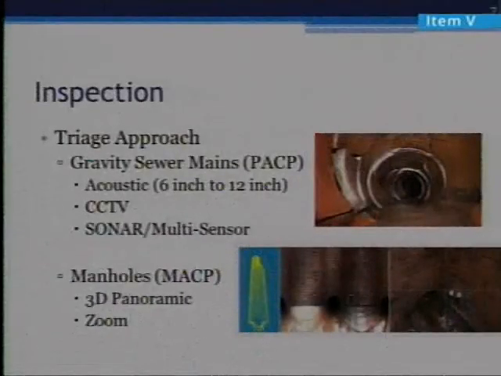So as I mentioned, the first aspect is the condition inspection, where we're inspecting 10 to 20% annually. We will be utilizing a triage approach to do this. We'll first be inspecting the smaller mains for acoustics, those 12 inches and smaller. If the results signify an issue, then we'll move forward with inspecting that pipe segment with CCTV for the smaller lines.